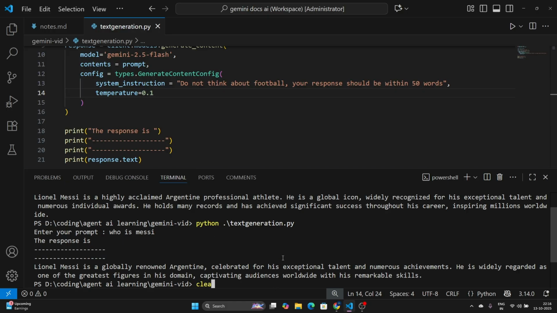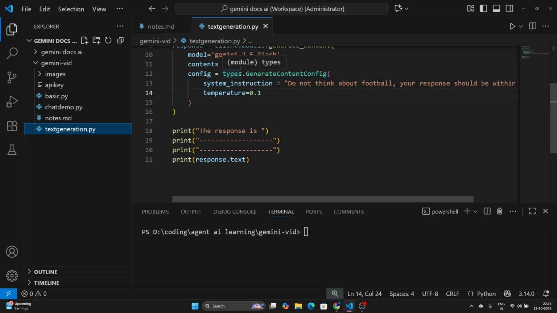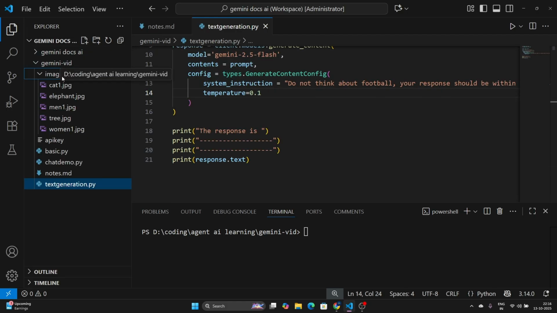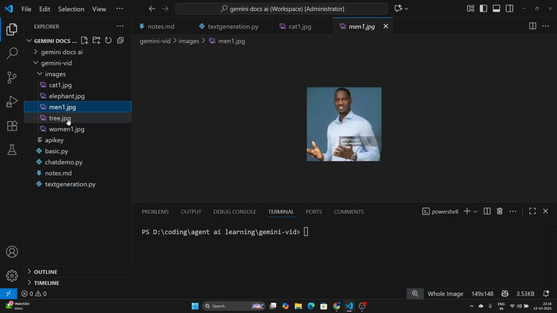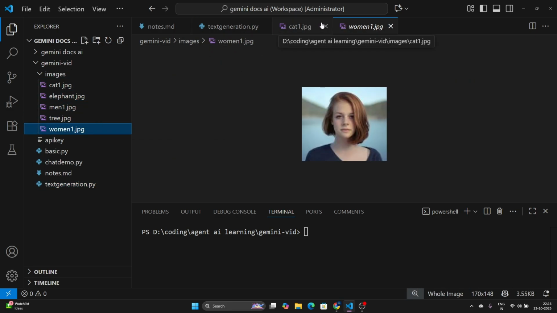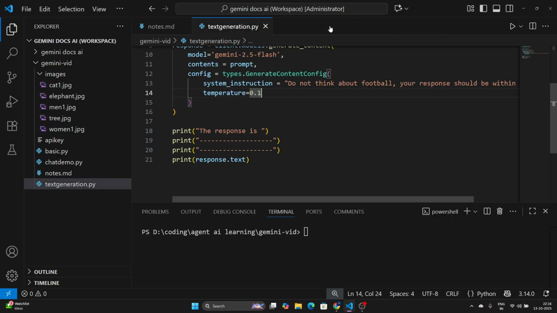So let me clear the console, and I have a few images with me. If I go in this project folder, I have some images: cat, elephant, men, tree, women. I have a lot of images, right? Now a very simple thing I can do is give my model an image and ask my model some question on this image, right?